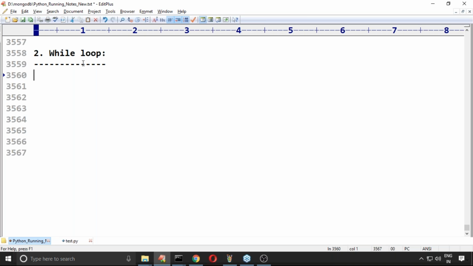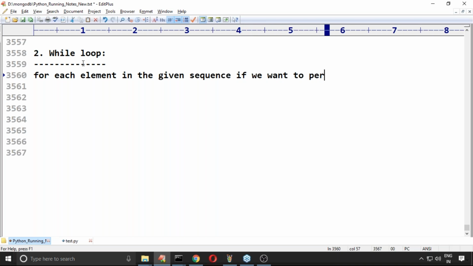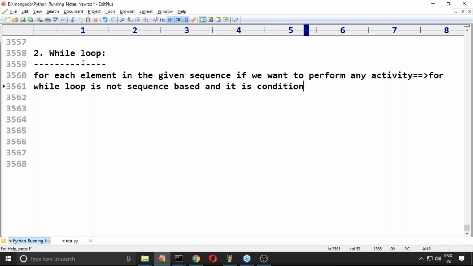For every element inside a collection or sequence, if you want to perform some activity for each element in the given sequence, then we go for the for loop. Multiple examples I covered. But if I want to execute a group of statements based on some condition, the while loop is not sequence based. Remember that the while loop is not sequence based, it is condition based.